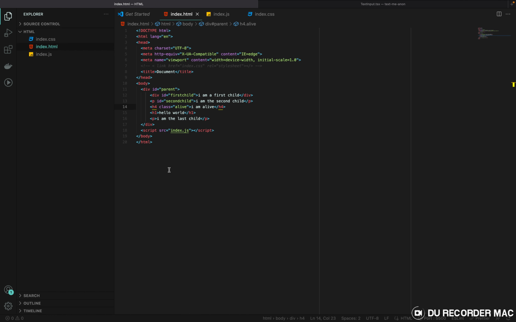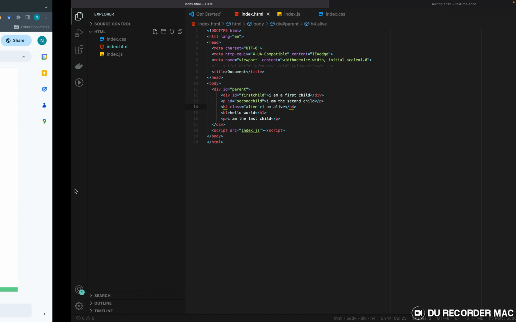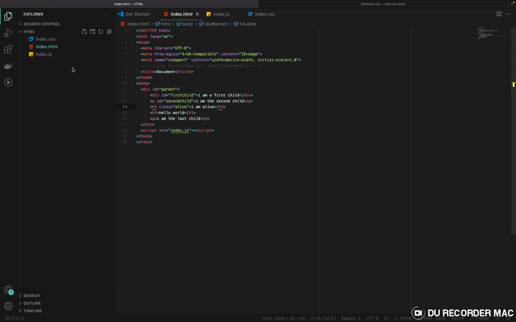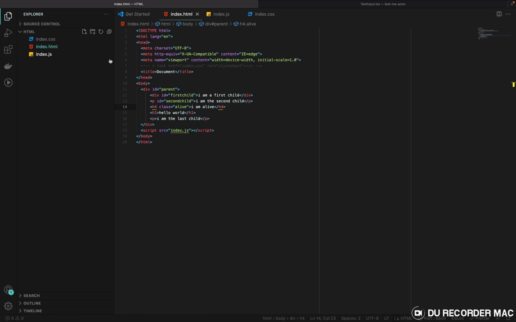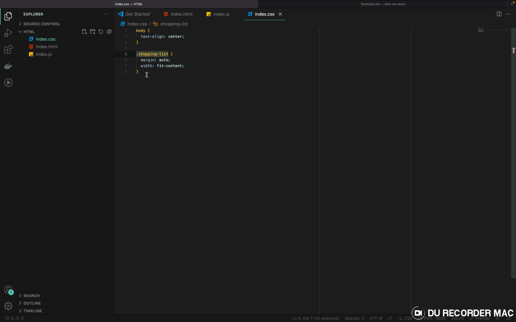I'll do that. So let's complete this one for querySelector. With querySelector, I can just come in here. I've already given this h4 element a class name of alive, right? So I can come to this index.css and start referencing it with .alive, and I'll start applying styling to that element. But I can also use that property in the DOM. I can use it to access that element using the DOM.